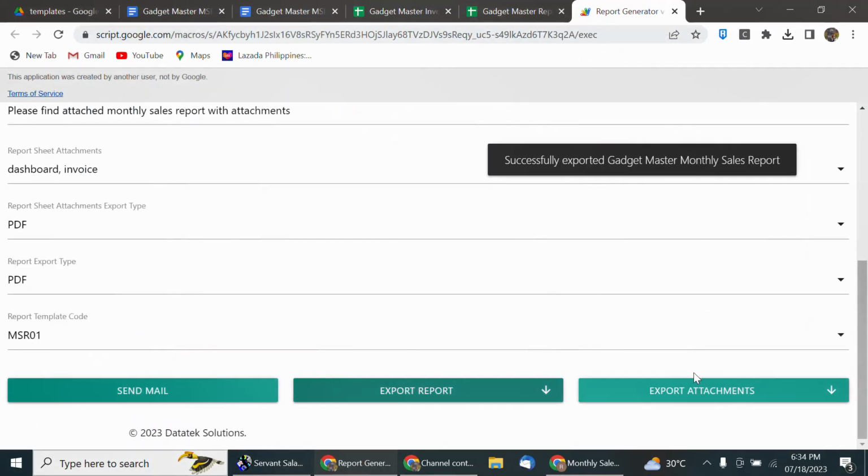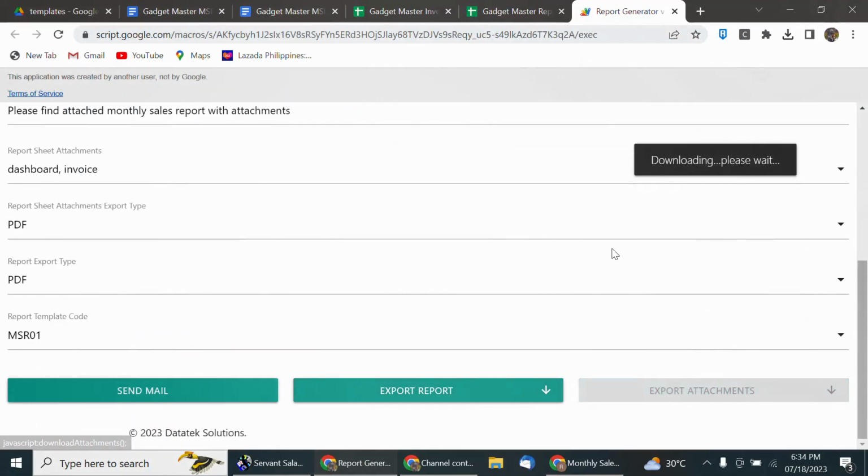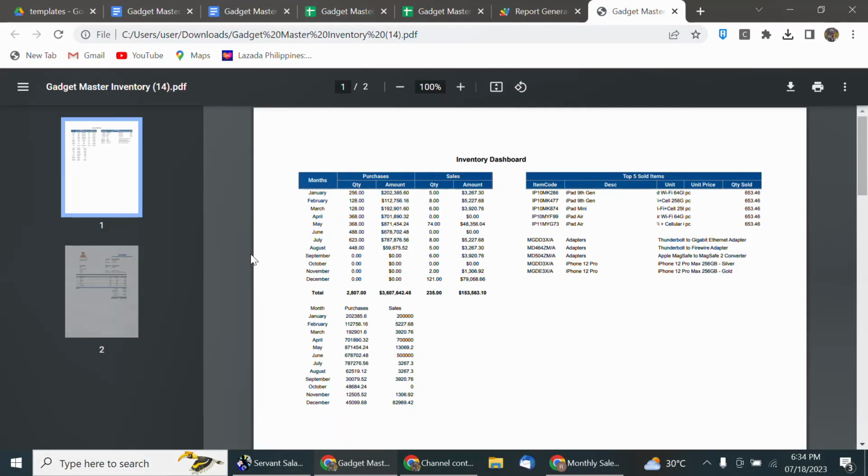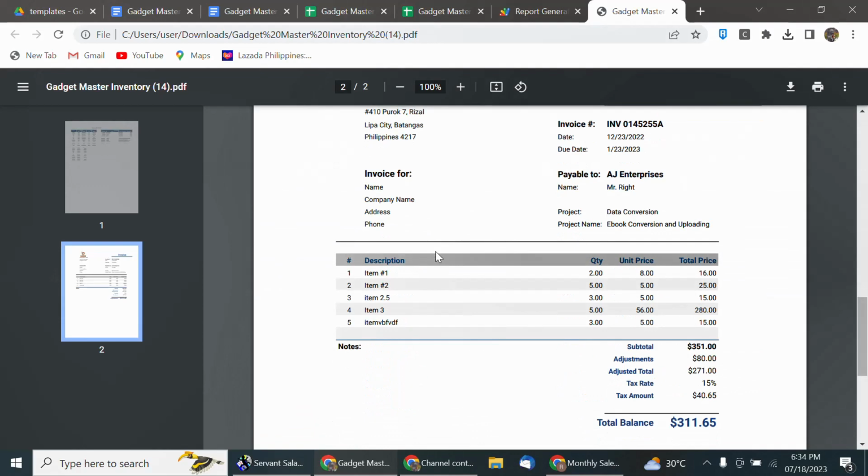Next, let's export the attachment. There, the attachments, the dashboard, and the invoice.